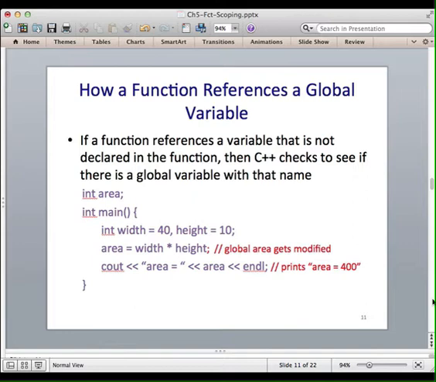Now, I'm going to tell you how a function references a global variable. Should you use a global variable in a lab, you will lose points. They are awful. They are part of the language. You'll see them in the book. I need to talk about them. You should never use them in a program in CS102. And if you do, you will lose points.